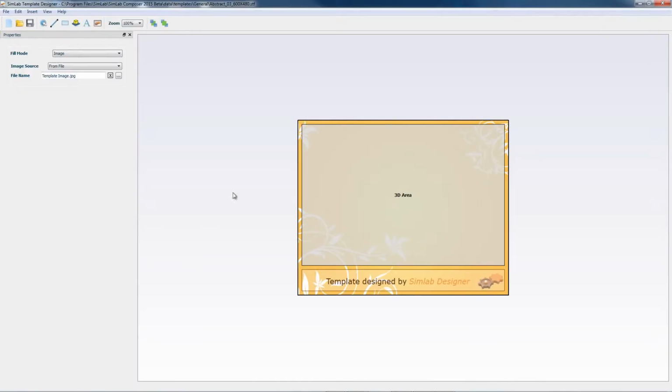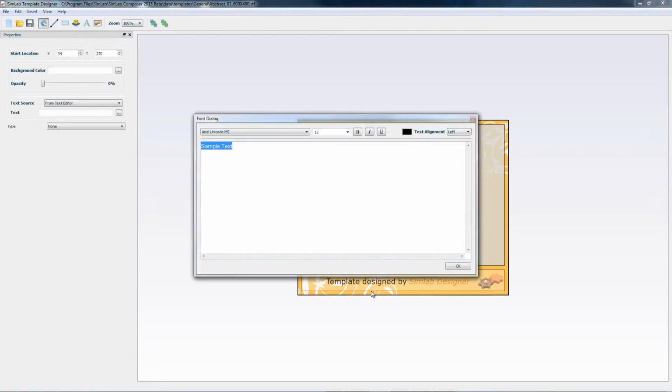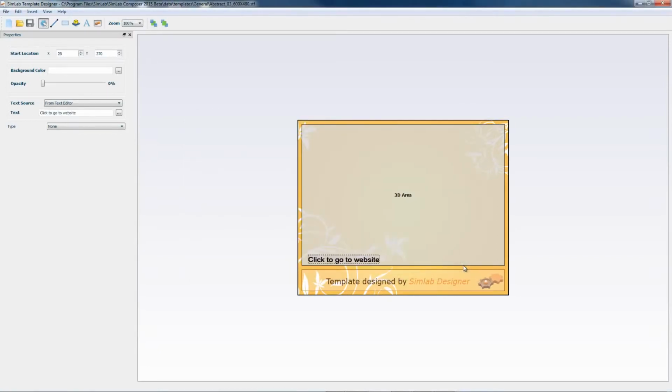However, we will add a URL link to our template. So let's go ahead and click the Edit button here. Click the text icon. Let's say, click to go to website. Add URL from the Type drop-down menu and paste your URL.